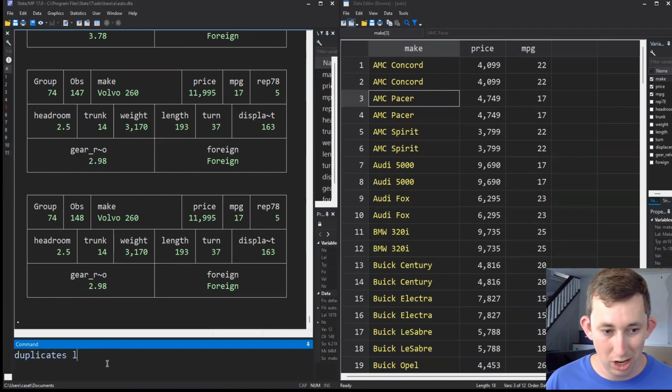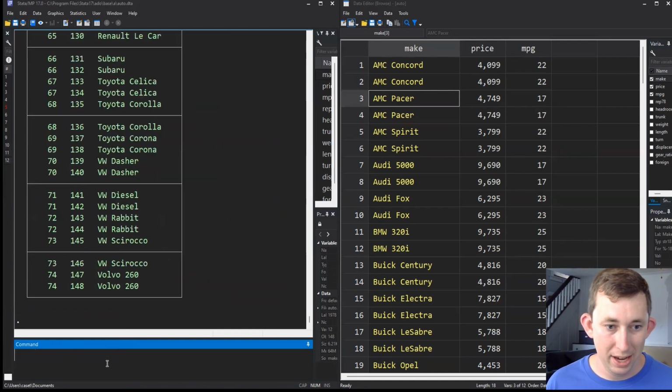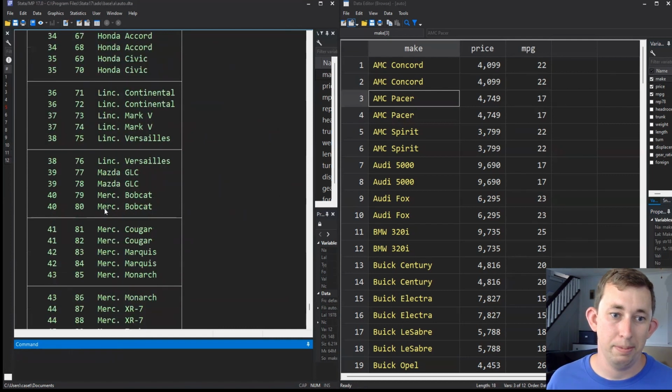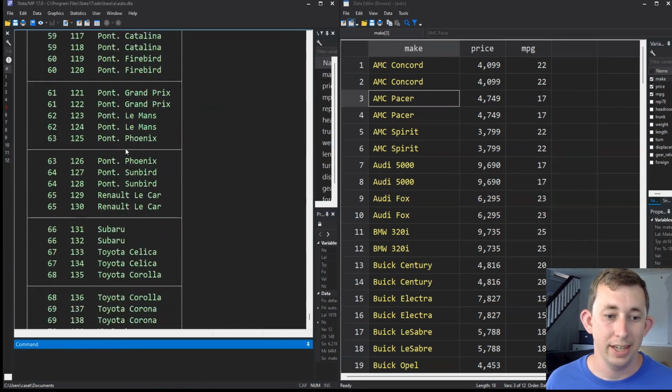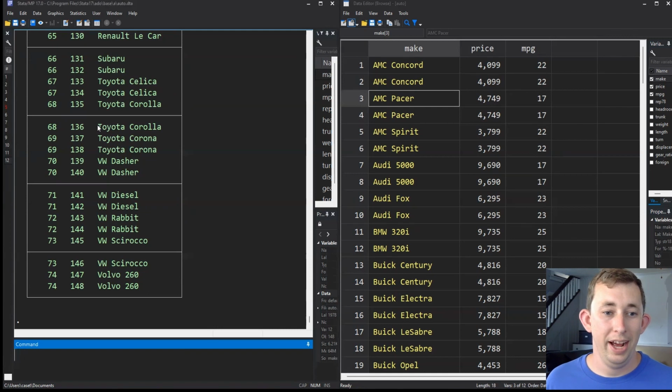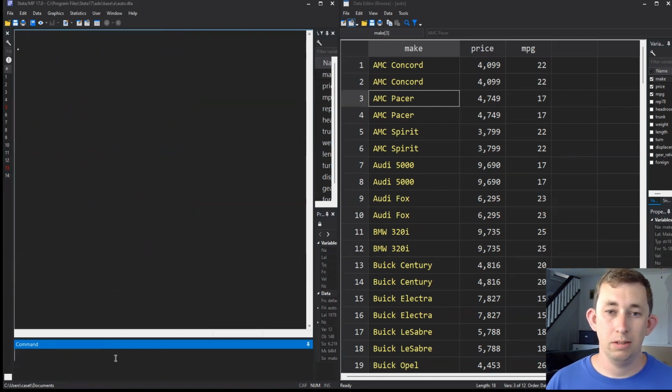Again, I can do a variable list, so maybe I do duplicates list by make, and that'll do the same thing, except it's only going to report the make in the data, which is useful if you have maybe only 1 or 2 variables that you really care about in terms of identifying what's a duplicate or not. Now the screen is a little cleaner. Let's see if we can add a flag to the data set to indicate which ones are duplicates or not.